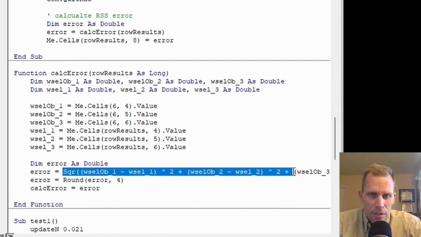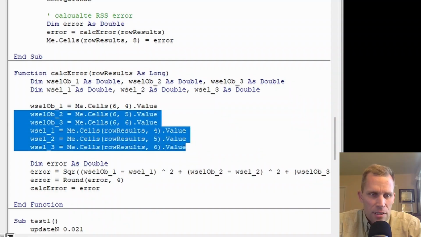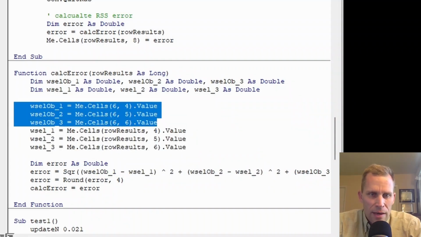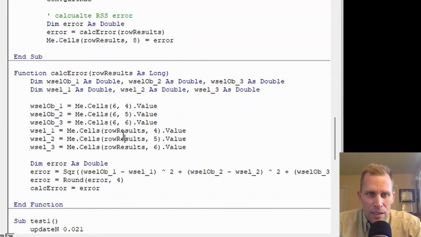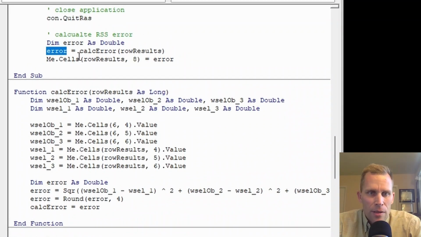Here is that same function that I had pasted into that column 8. Here are the 6 different variables. The observed variables are going to always be on that row 6, and then the actual variable from the specific Manning's n is going to be on a variable row, which is going to increment with each Manning's n. Ultimately, that's returned up here, and then we're going to print it into our column 8 for that particular row.